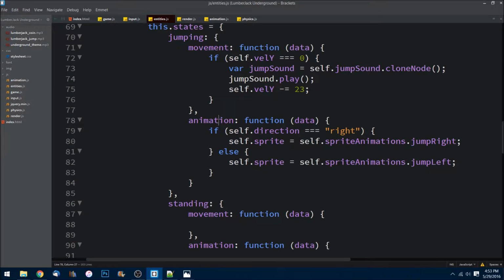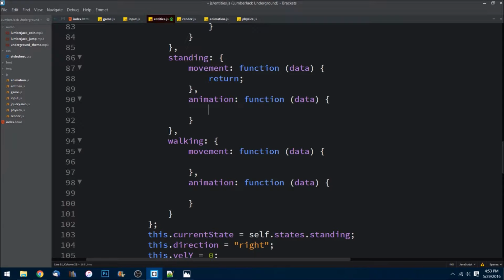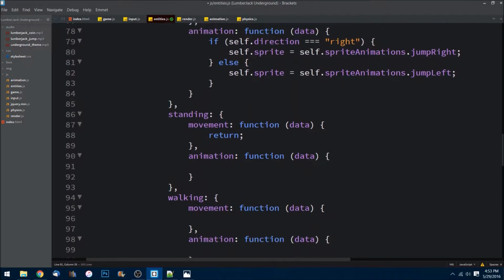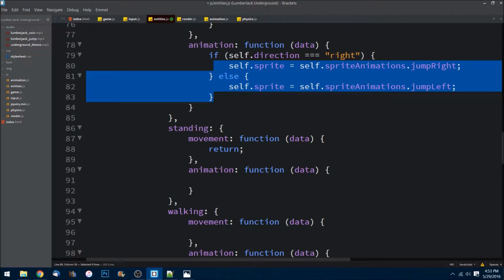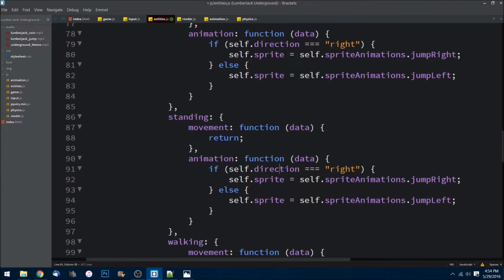Let's move on down to standing. If he is standing, then there is no movement, so I'm just going to do a return statement. It will get here, return, and do nothing. If he is standing, we need to change his sprite. Same thing. I'm going to come up here and copy this if else. If his direction is right, then instead of jumpRight, it's going to be standRight. Instead of jumpLeft, standLeft.